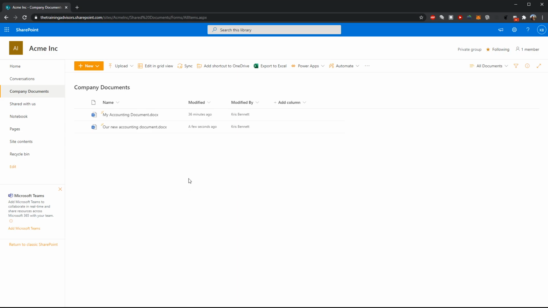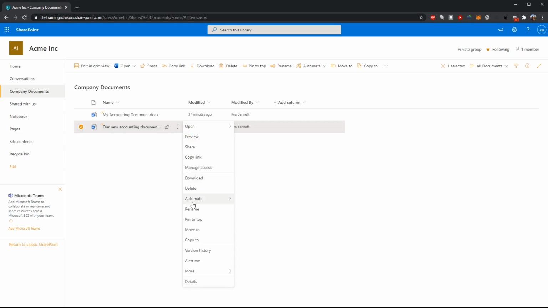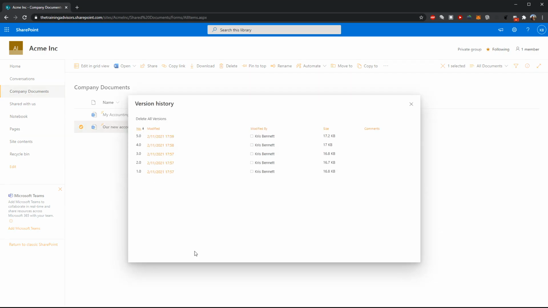Now let's see what's happening behind the scenes in SharePoint. Let's click on our document here. Let's take a look at our document versions, version history. Notice I've got several different versions of this document. Every time I've made a change to this document, SharePoint has created a new version.